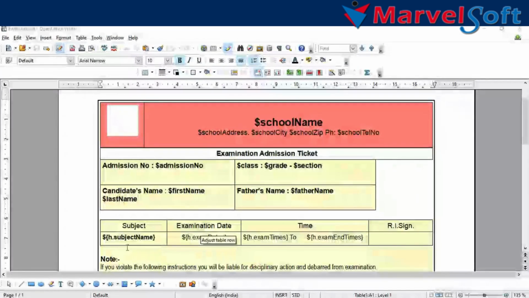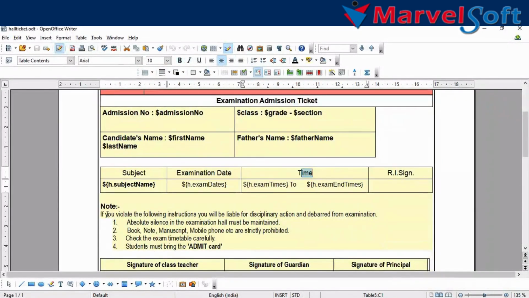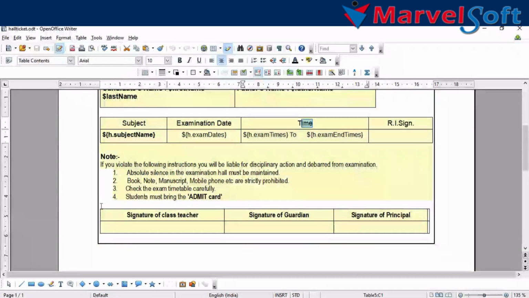And also you can create the tables for subjects, examination date, time, and invigilator sign. And also you can enter the note as per your requirements. The same thing, you can create the tables as per your school's requirement.